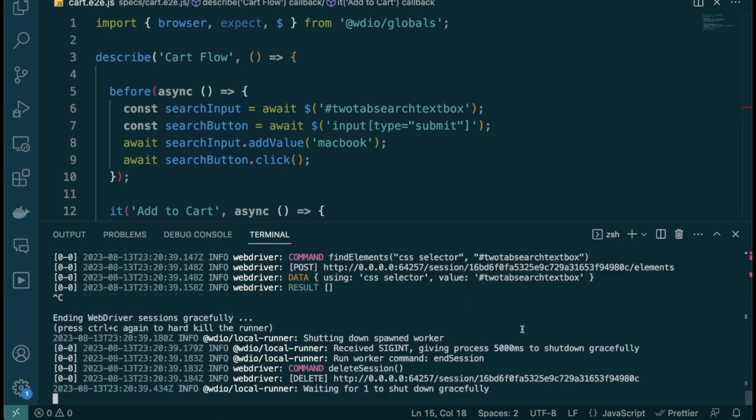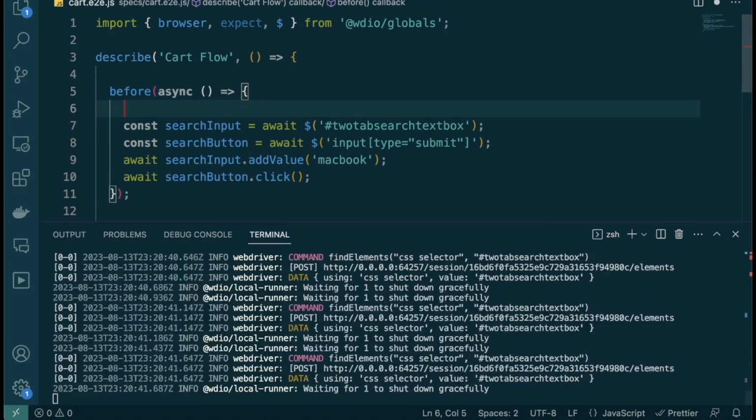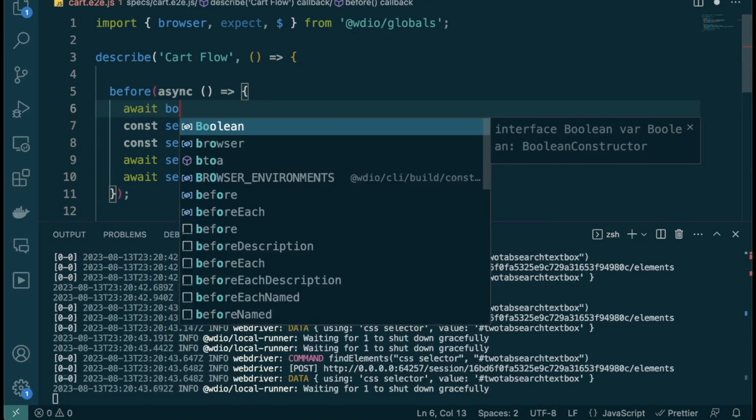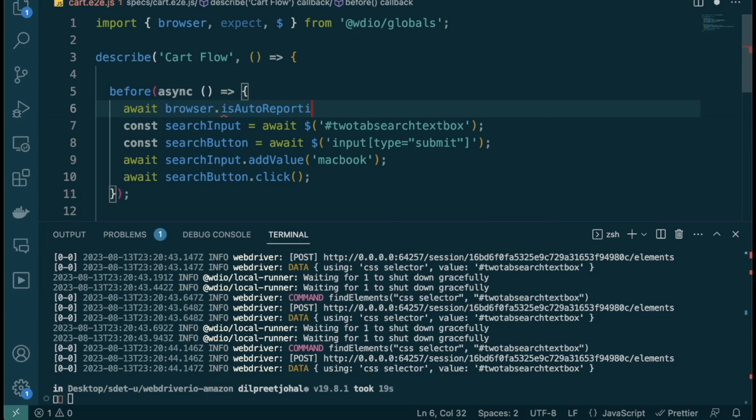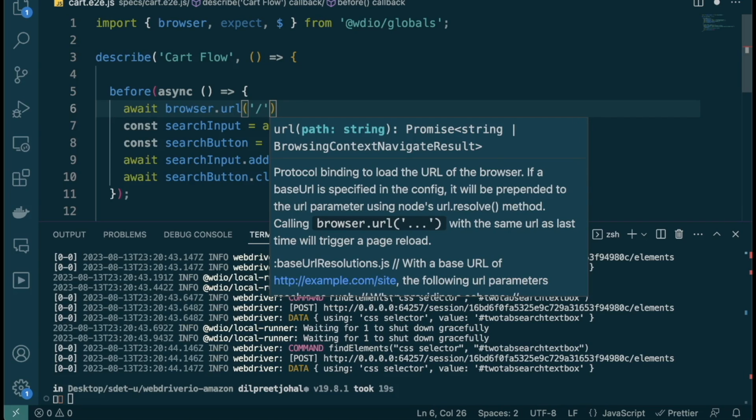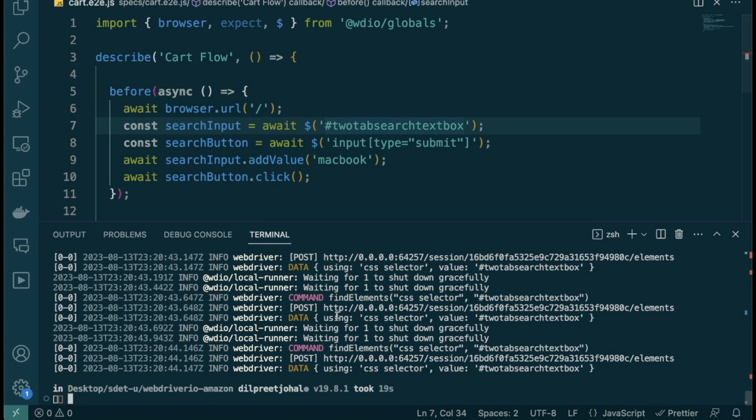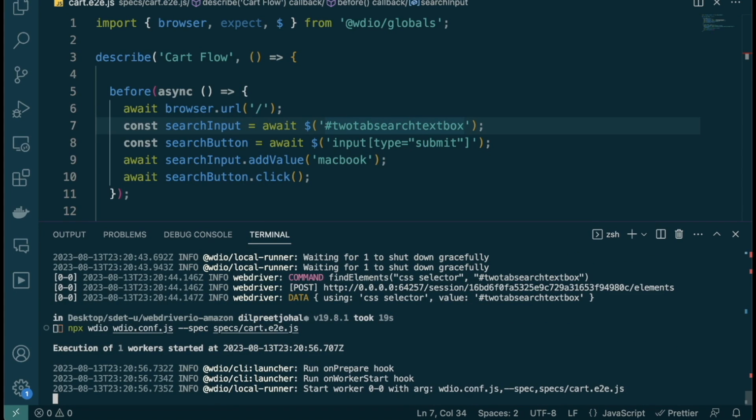So I can do dash spec, and in our case, we can go to specs cart.spec.js. Oh, I just realized that it's not going to open up the browser because we forgot to add await browser.url. There you go. So now it's going to open up the home page, and then we can do all the rest of the things.